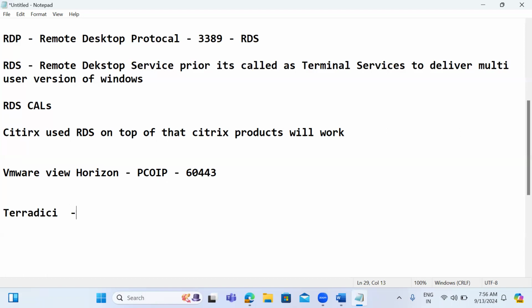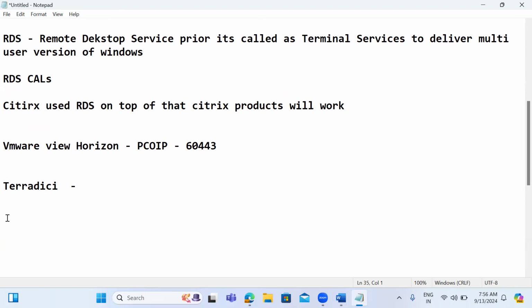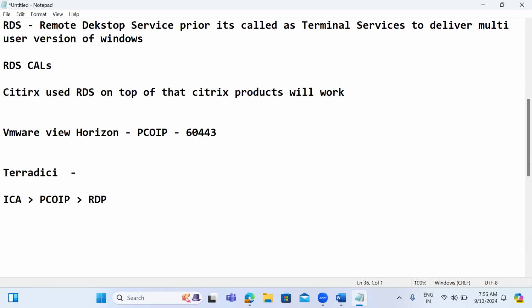But later VMware View delivered their own protocol also. Still, it's mostly PCoIP. Performance-wise, security-wise, look and feel, all of that is best with ICA, then PCoIP, then we have RDP. So like this we can differentiate.